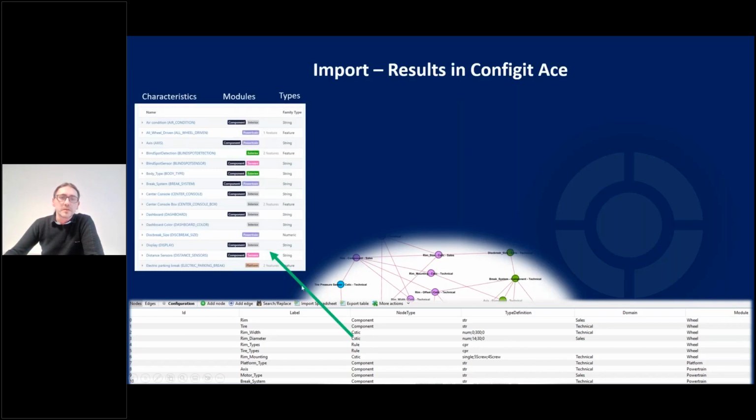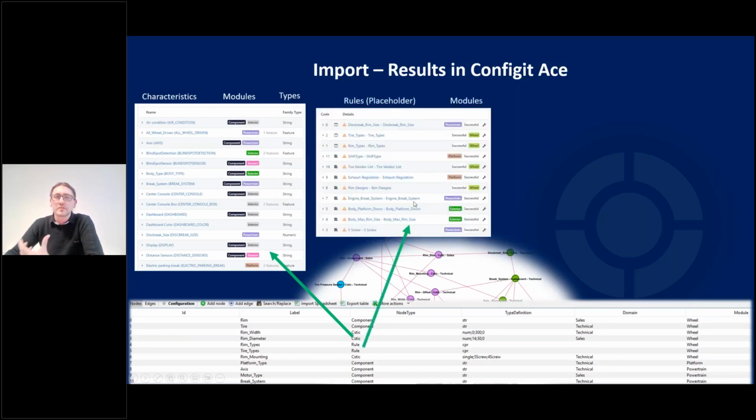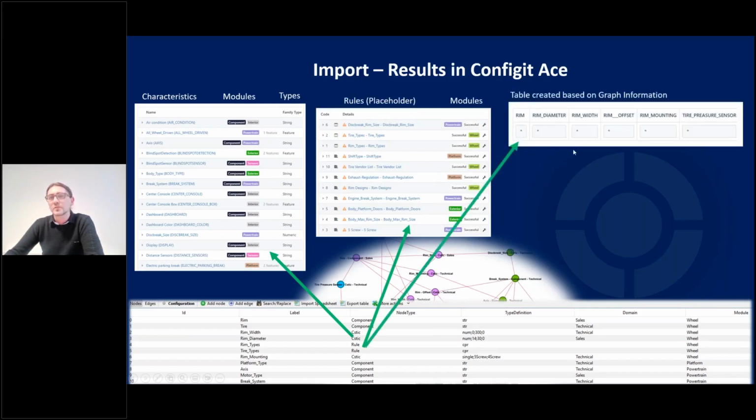We have the characteristic definitions over here, the different modules with the different data types. We have the rules imported as a placeholder, also aligned to the different modules. This is, for example, a table rule, which currently allows any combination. And that's, of course, something which needs to be filled out. If you already have databases with this information available, they could also be imported directly so that you can take over the data from the database you already have.